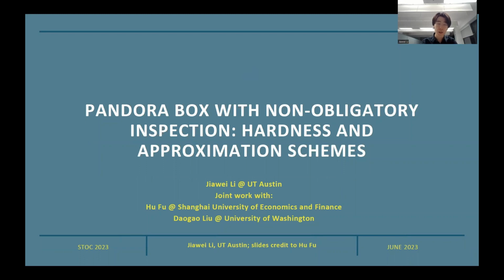Today I will talk about our work at STOC 2023, Pandora's Box with Non-Obligatory Inspection: Hardness and Approximation Schemes. This is a joint work with Hu Fu from Shanghai University of Economics and Finance and Daogao from University of Washington.